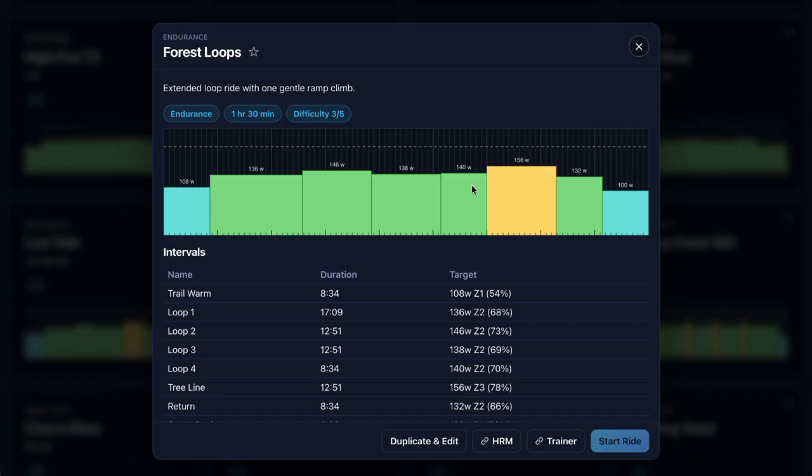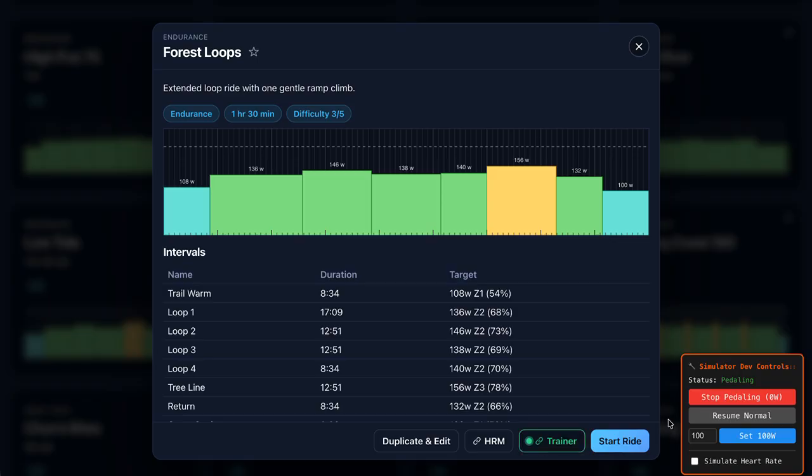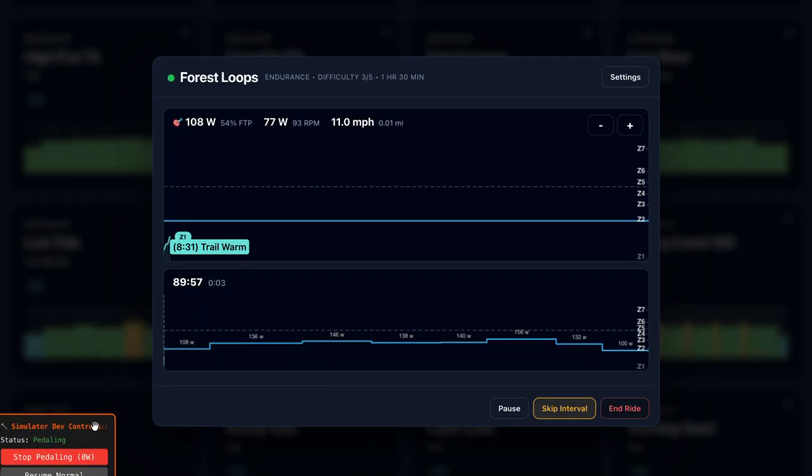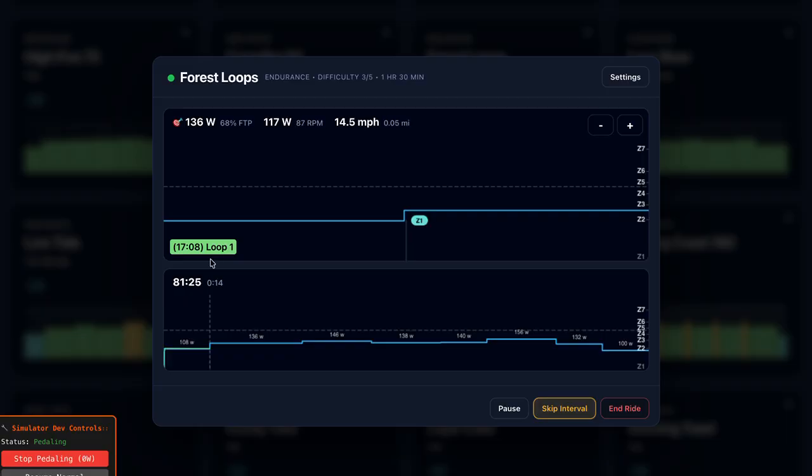The work here is also applicable in the active ride view, where you'll see those same colors mapped to the power zone plot and the new highlight on the interval timing. This changes as you skip to different intervals to call attention to the time remaining in the interval.